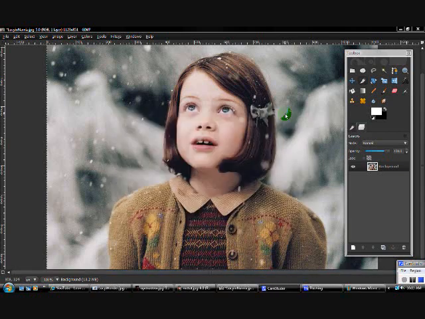Okay, this is a tutorial on how to make, I guess you would call it, a Polaroid picture. So first, you want to start off by opening whatever picture you want. Then, I'm going to resize this one.